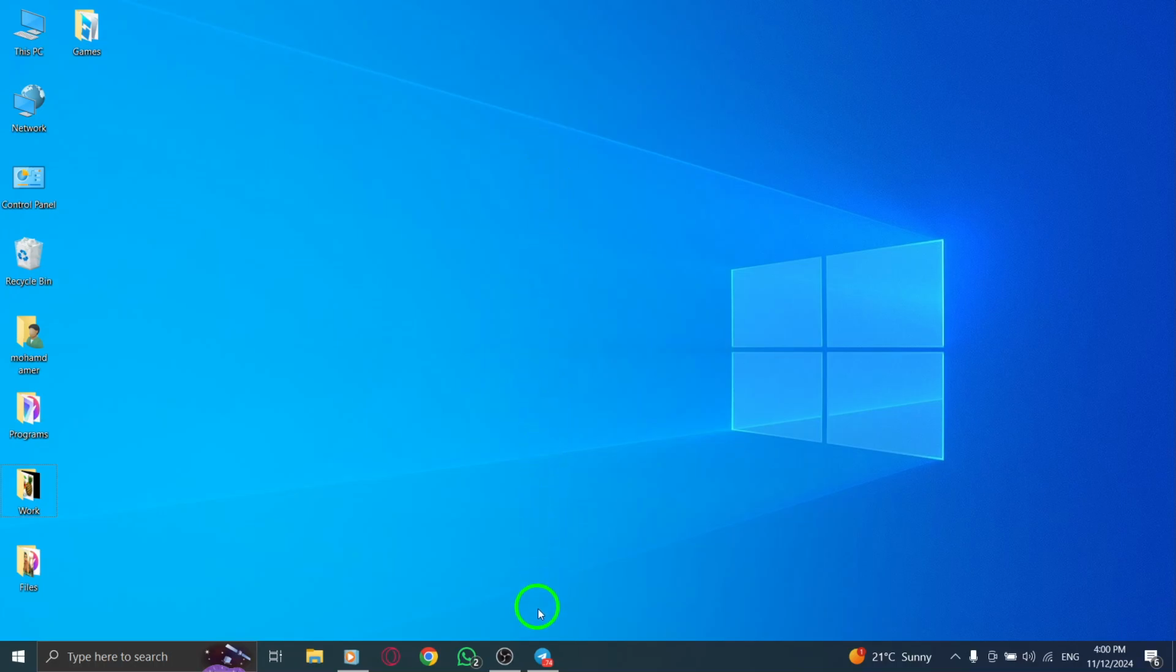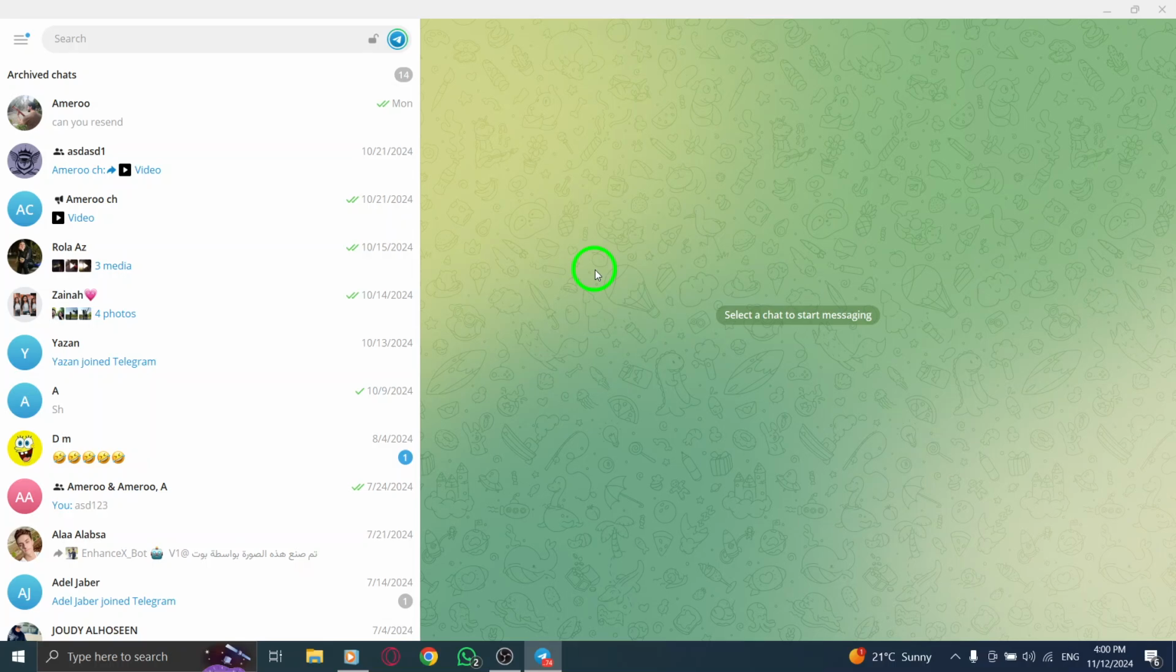First, open the Telegram app on your PC. If you're not logged in yet, simply enter your phone number and the verification code sent to your device to get started. Once you're logged in, navigate to the group you want to find the invite link for.